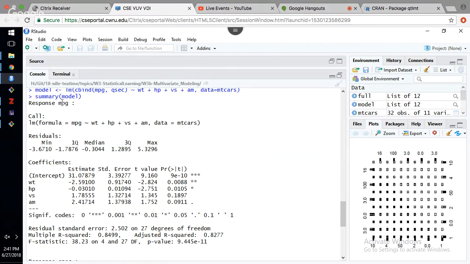So for the first response, MPG, we can see the significance of each of the variables and their standard errors, the estimates, and the p-values. So here we got an adjusted R-squared value of 0.8277. So that's explaining about 83% of the variation in the data for MPG.